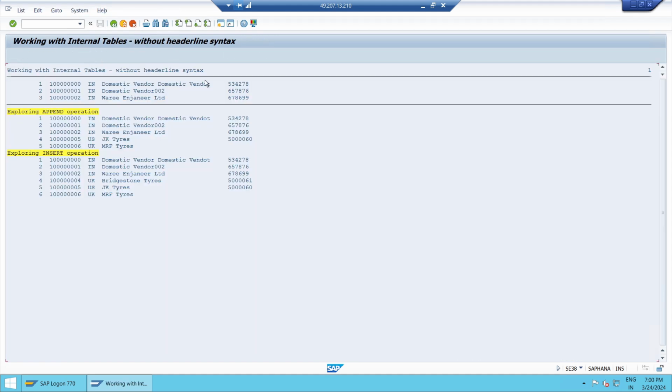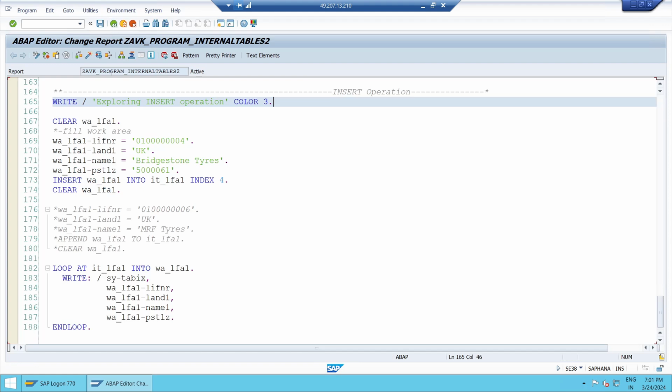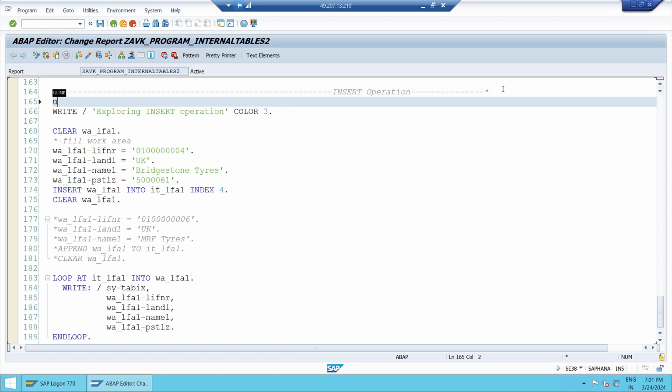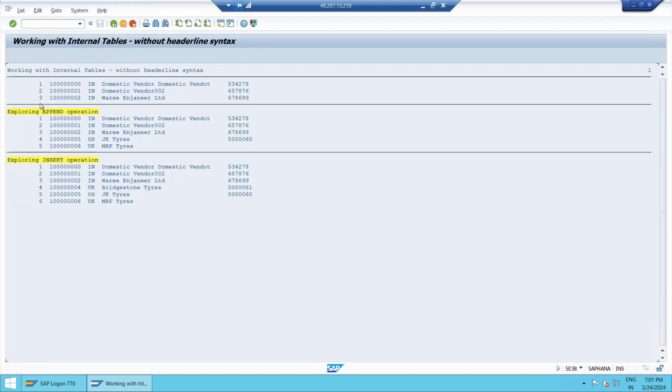First, this is the original data in the U line, before whatever is coming from the database, correct? Then after that we have append, then after that insert. Suppose you go to the U line statement, append and insert, you will get a much more clear picture. First three entries were there, then the fourth and fifth entries were added.